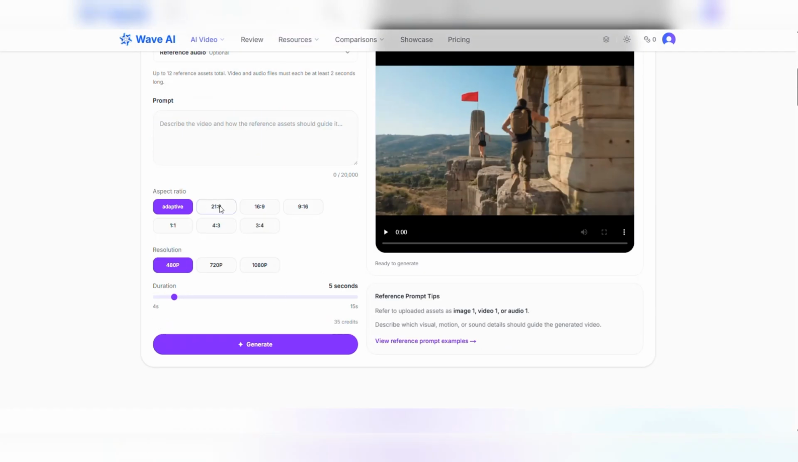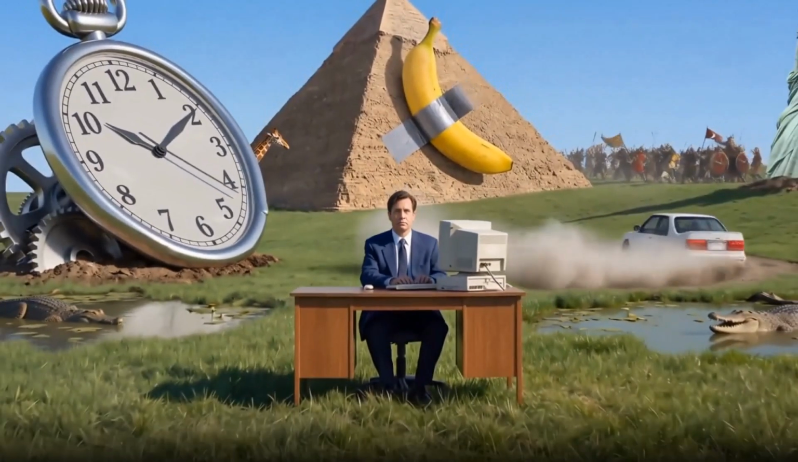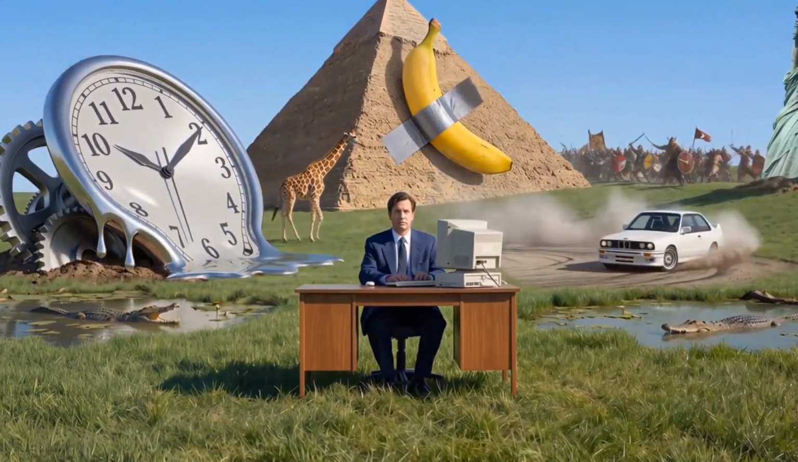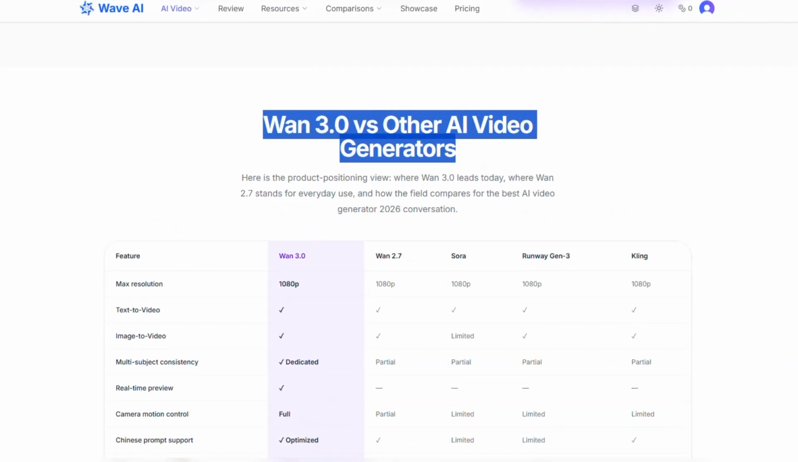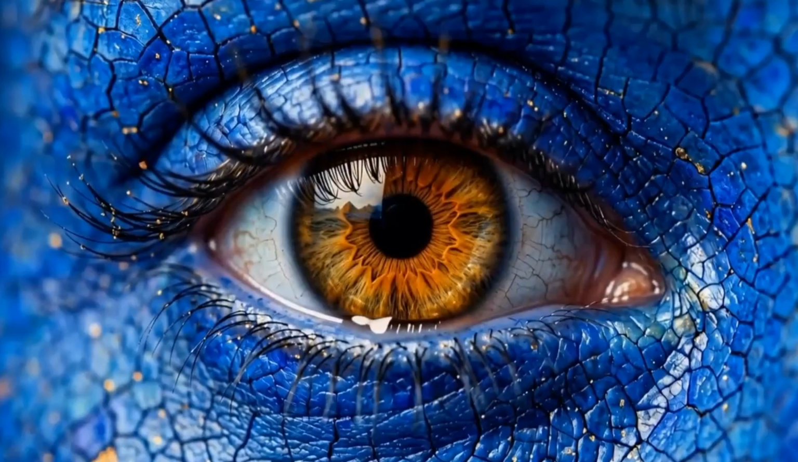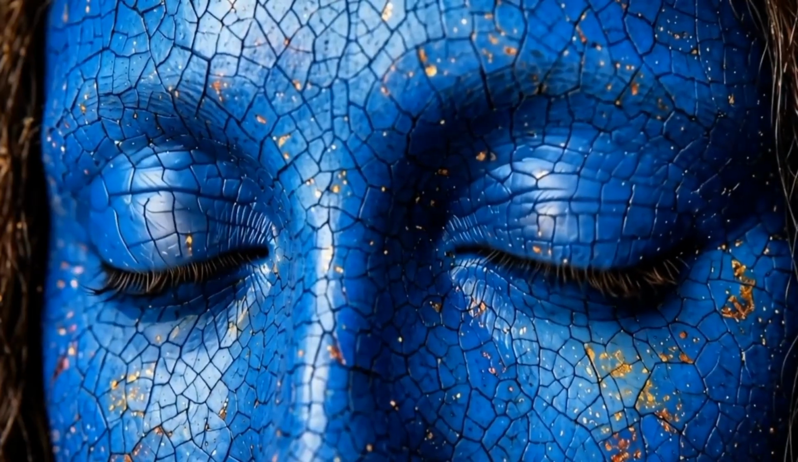If you want AI to create the whole scene, choose text to video. If you already have a character, product, or image you like, image to video is usually the better starting point. Wan 3.0 also supports first/last frame and reference-based workflows. For this example, I'll start with text. Let's say I want a cinematic shot of a woman walking through New York at night.